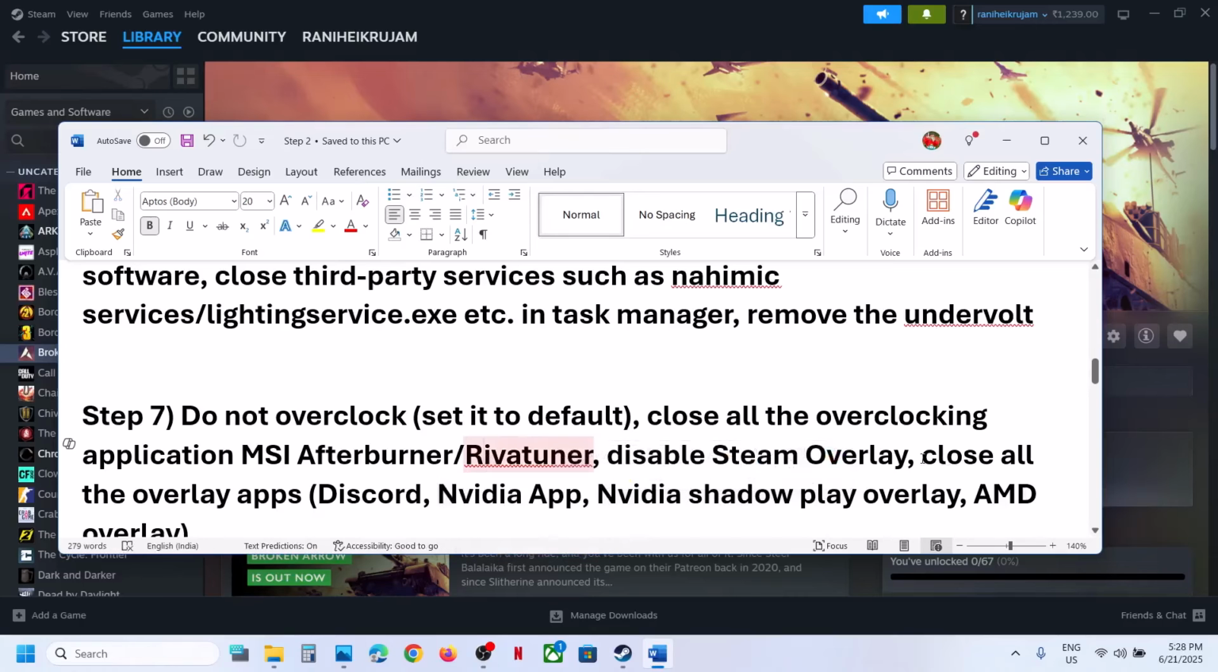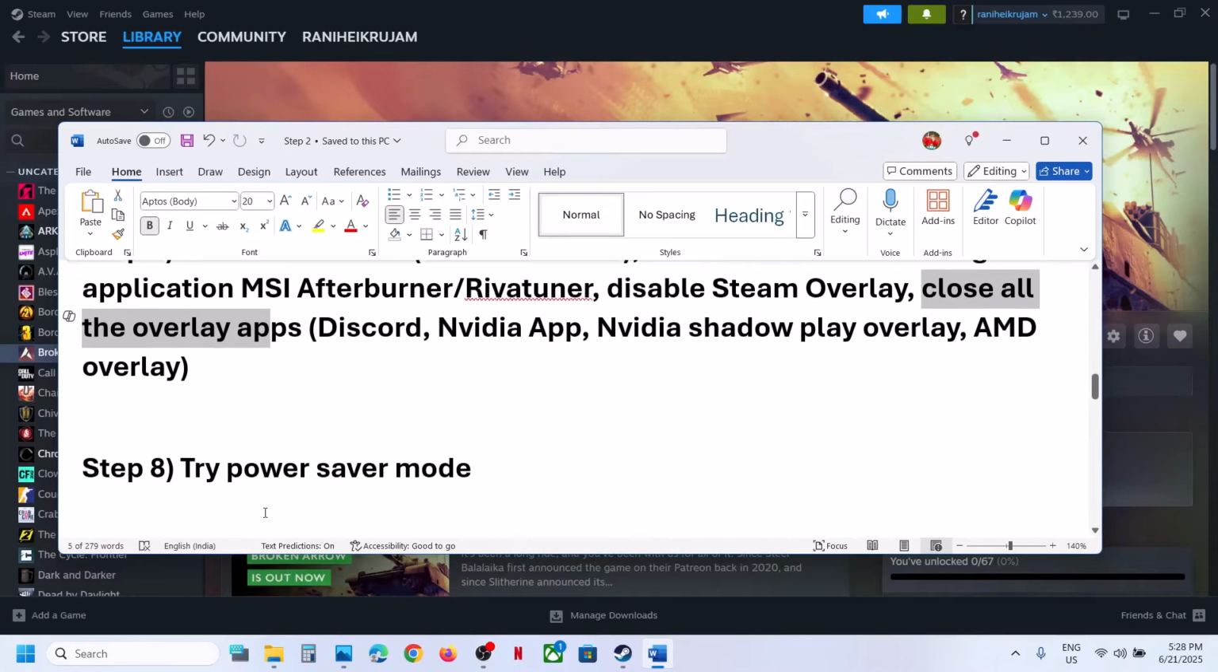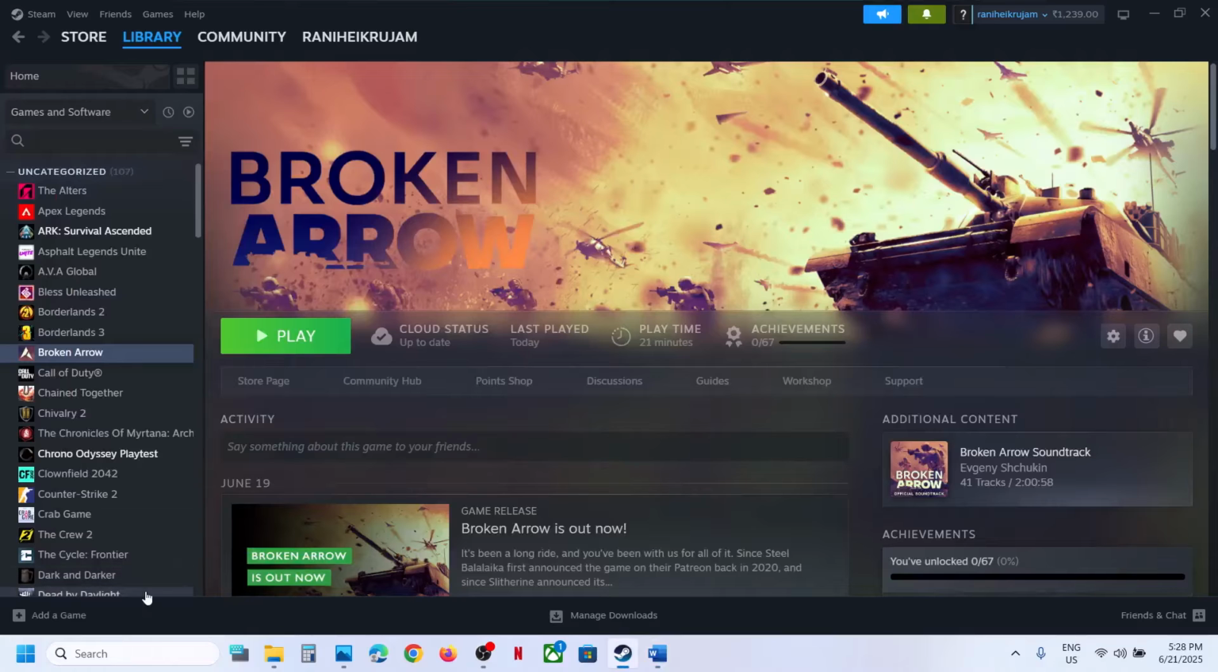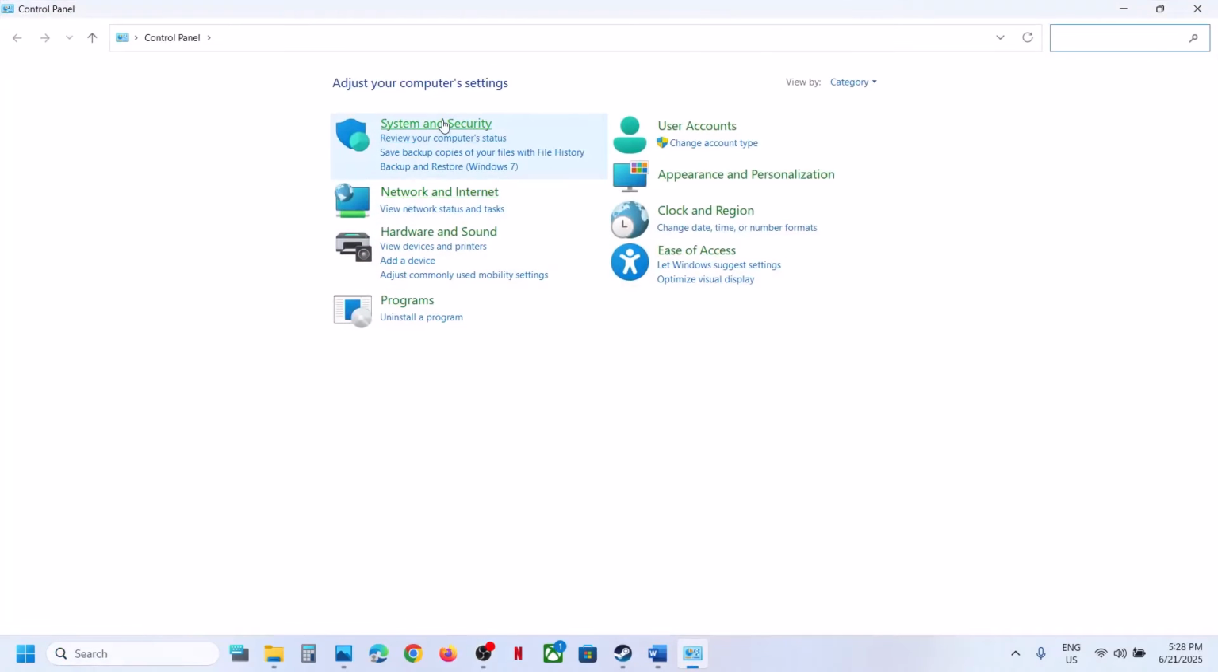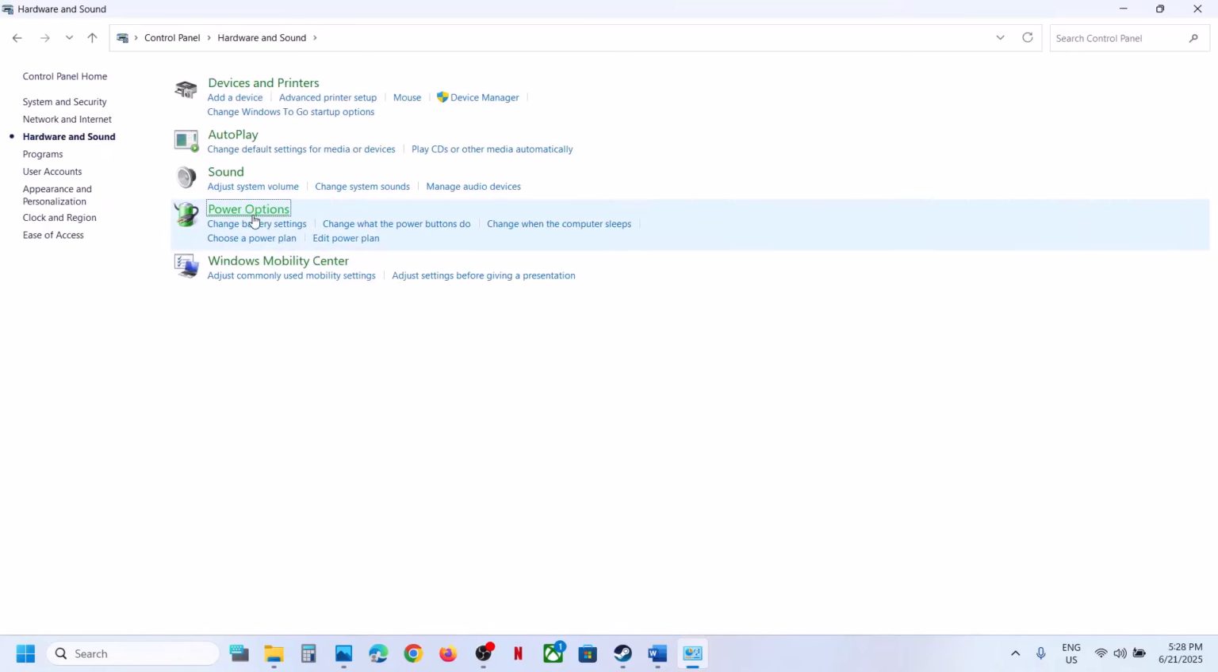So close all the overlay application and then launch the game. Next step is to try power saver mode. Now for this you can type in control panel in Windows search box, go to control panel and then go to hardware and sound and then go to power options.